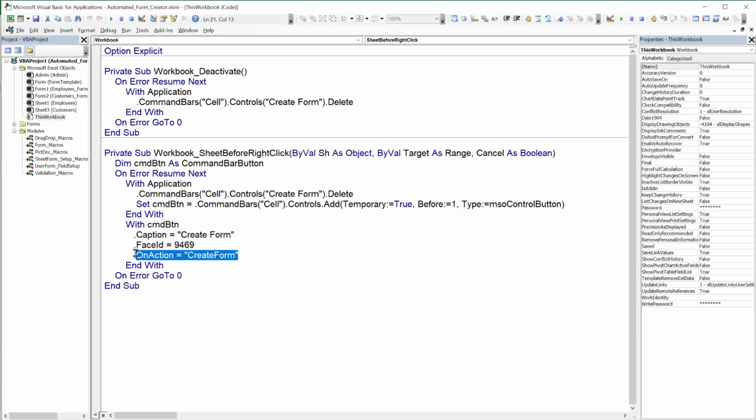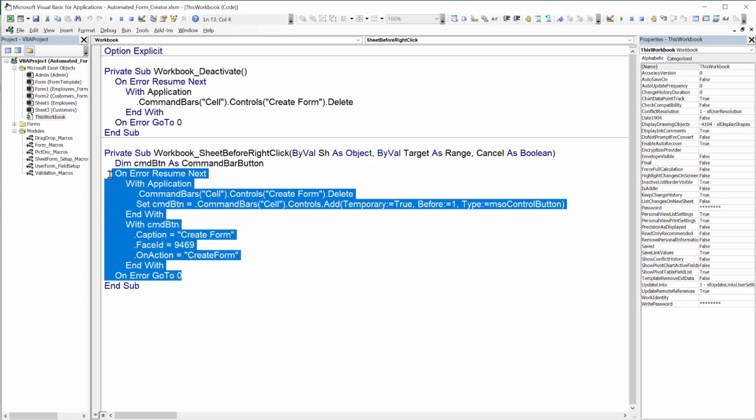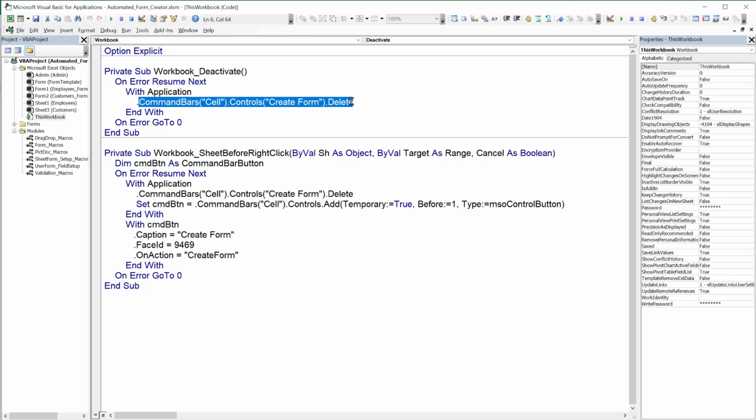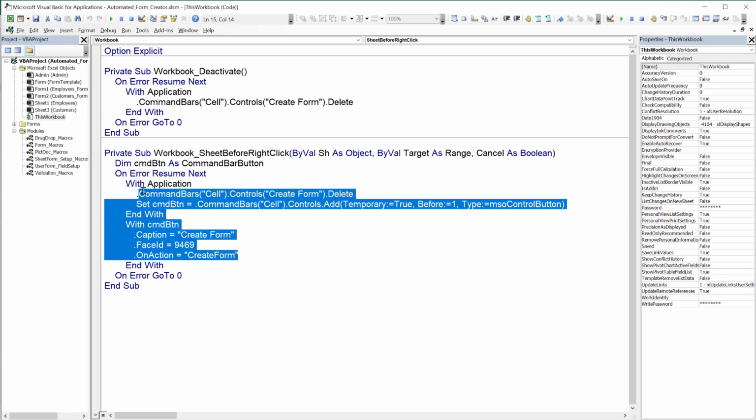Then what I want to do is create a macro, that means OnAction. When I click the button, what happens? I want to run this macro called CreateForm. That's the macro that I wanted. So that's pretty much all we need to do. We're going to delete it. Make sure when we deactivate the workbook, we're deleting it. And then before right click, it gets recreated each time we right click.